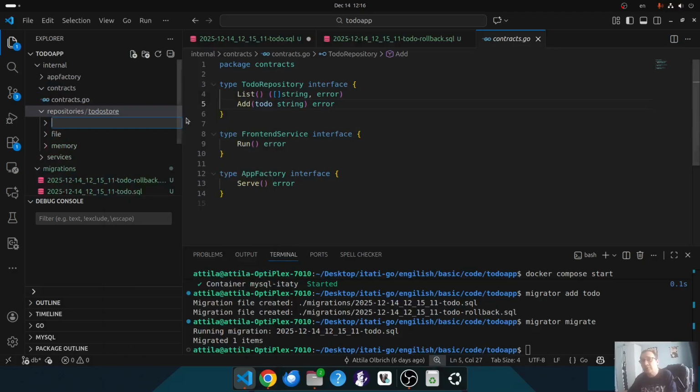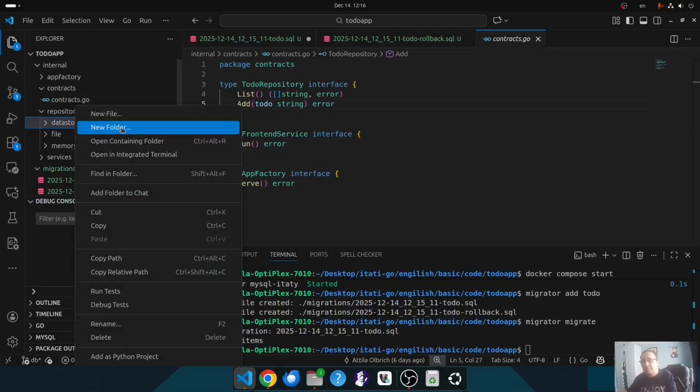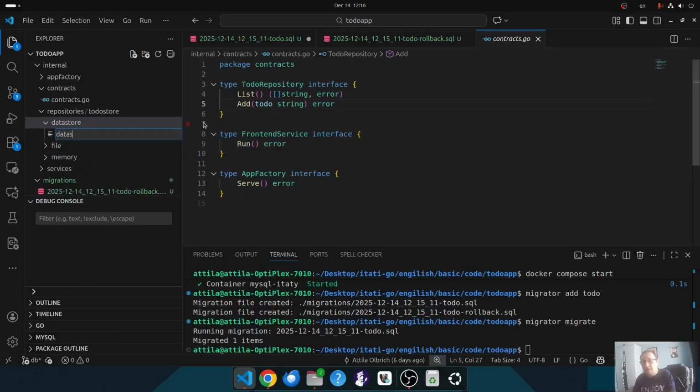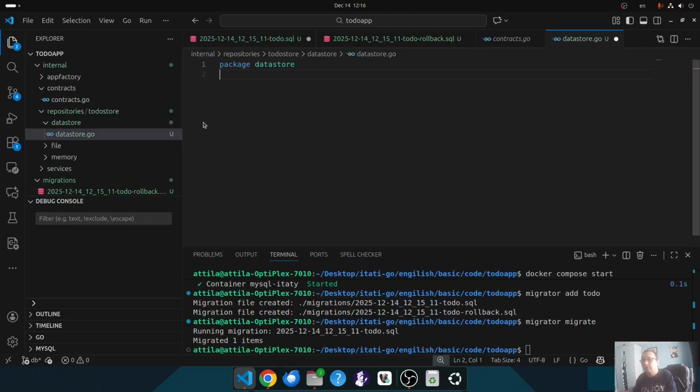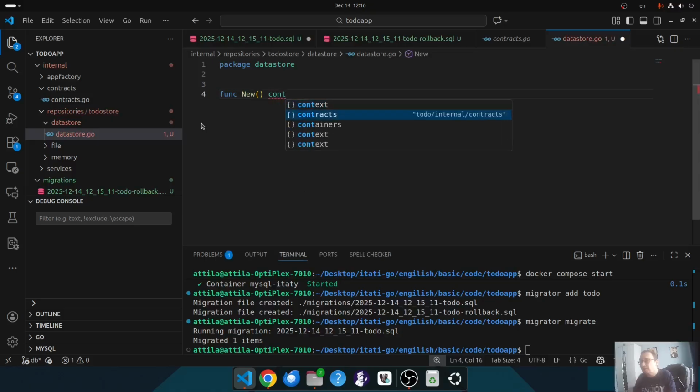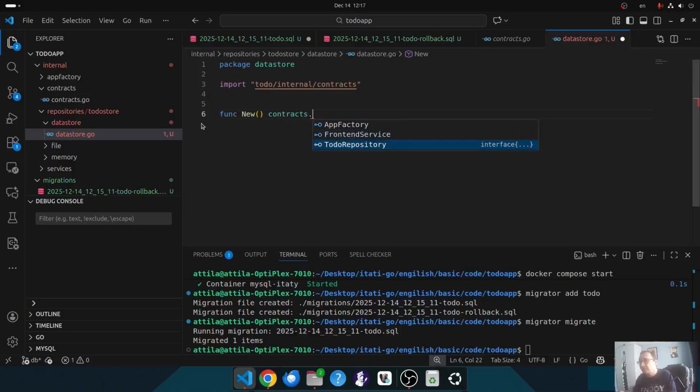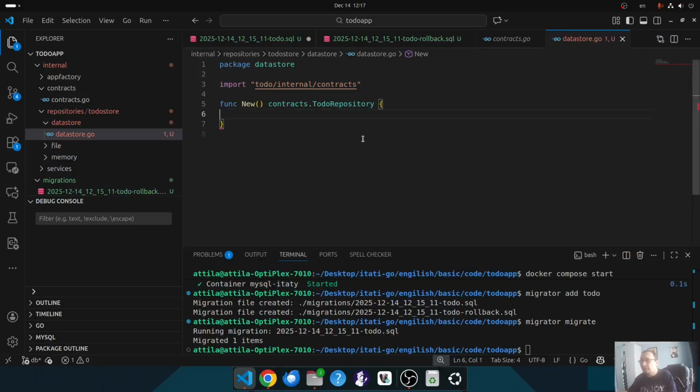So create a new folder, call it database or datastore. Then create a new file called datastore.go. Automatically it names the package datastore. Let's say func New, and contracts.TodoRepository, already automatically imported for me.